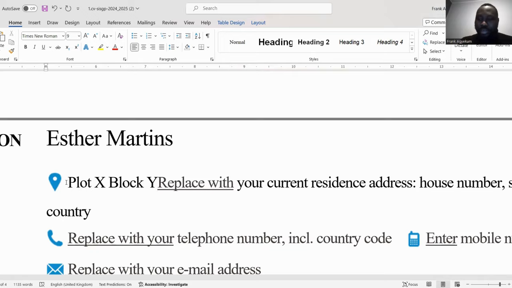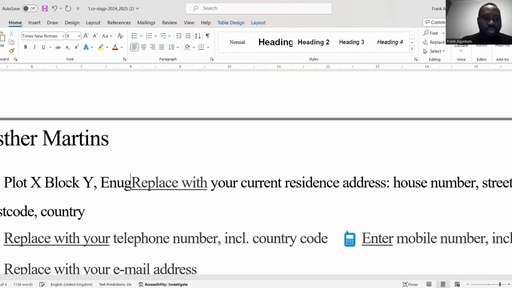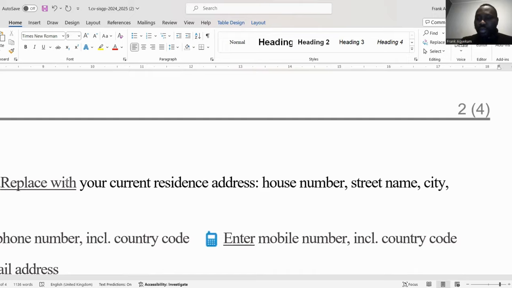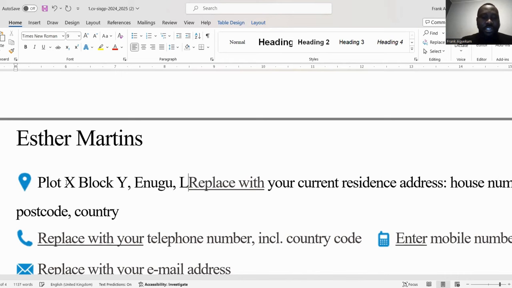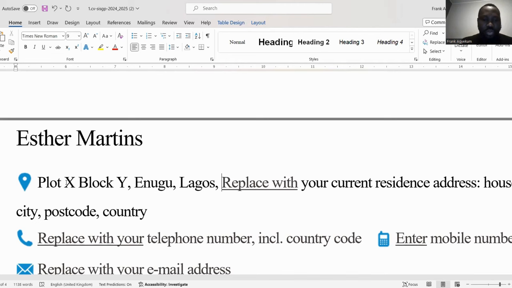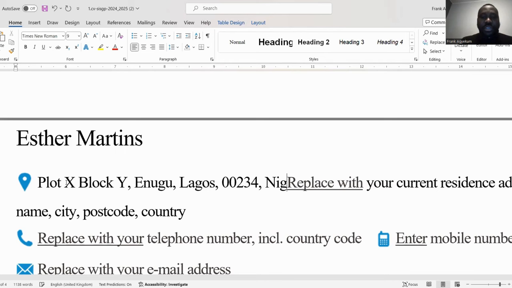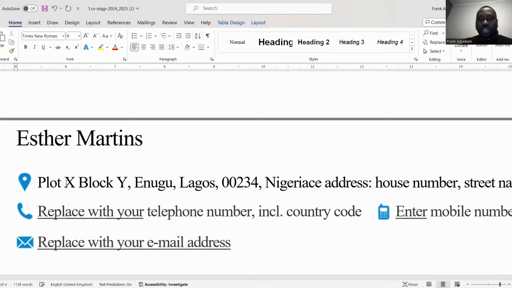Then the street name is Enugu. Then followed by the city. The city is, let's say, Lagos. The postcode, okay, postcode 00234. Then country, Nigeria. Okay, that's all. Then you delete these.